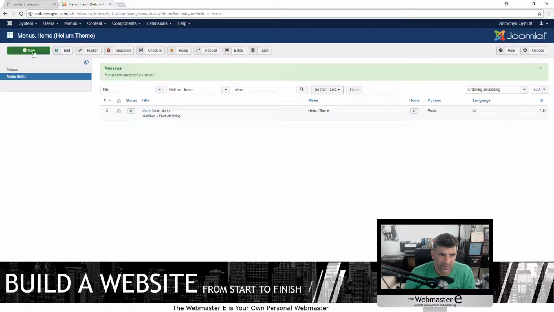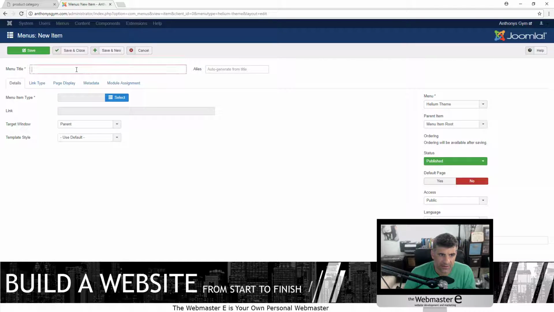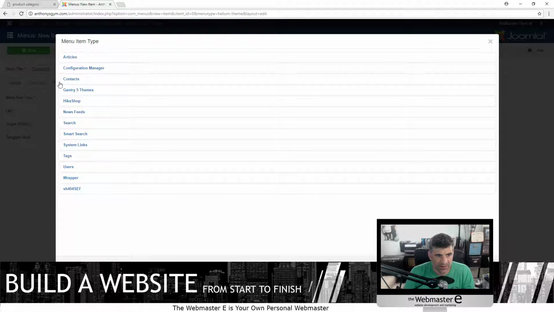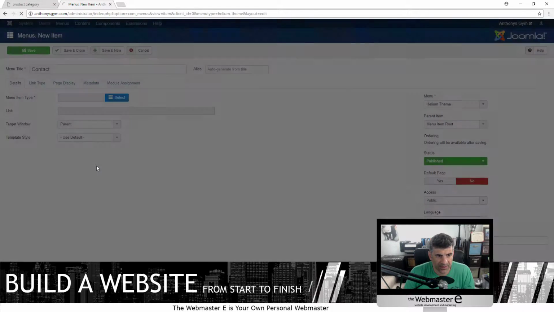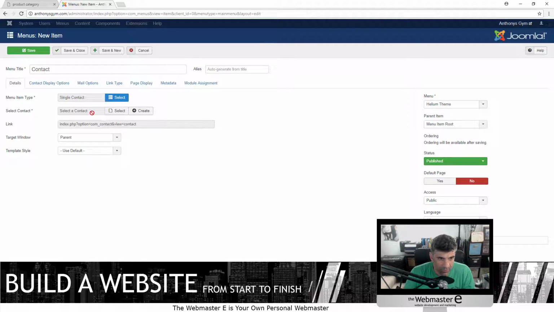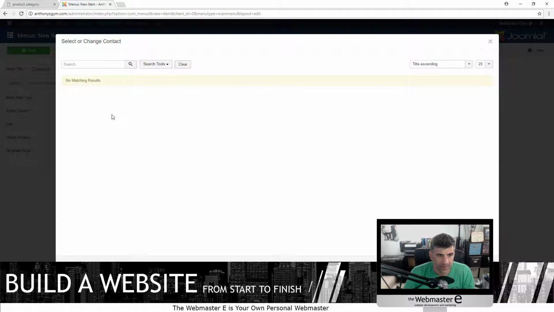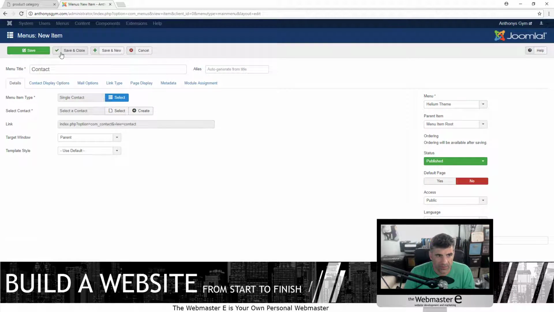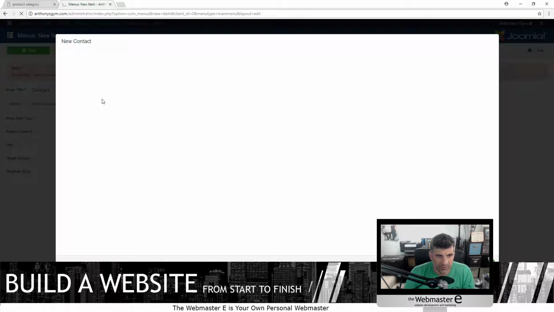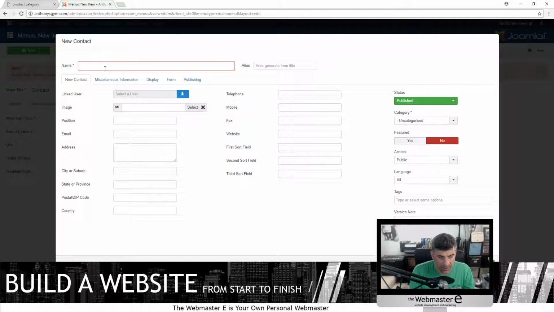Contact. Add a new one. Contact information. Contact. The menu type here, I think they have a contact. Yep, they can add your contact. Single contact is usually the one they use. You can do a form, an automated form here. And save and close. All right, let's do this. So we're going to create a new contact. This is where anyone who fills out a form, the information will be sent to. So Anthony's gym contact information.